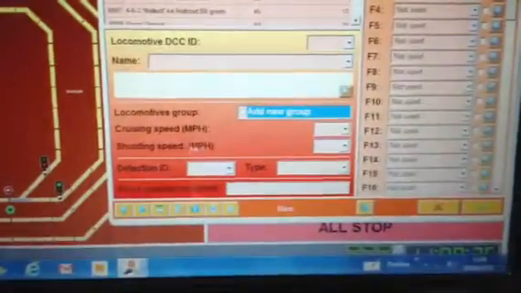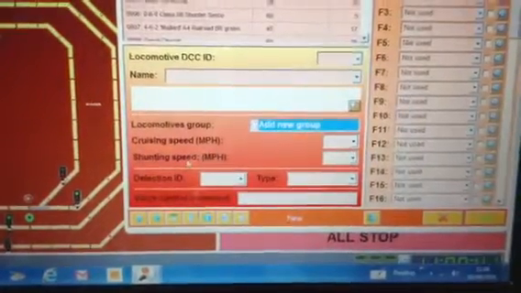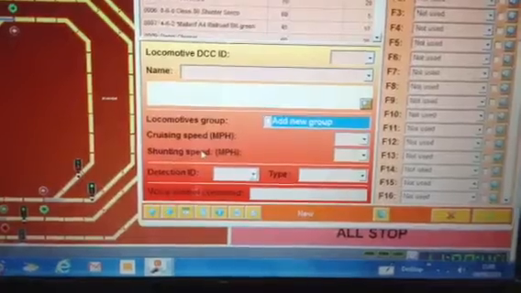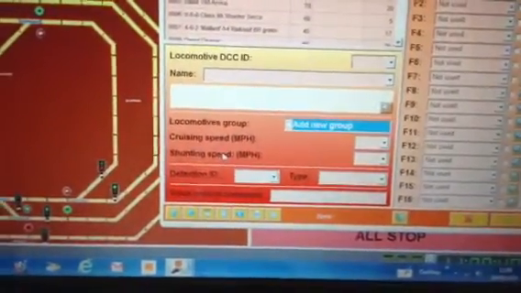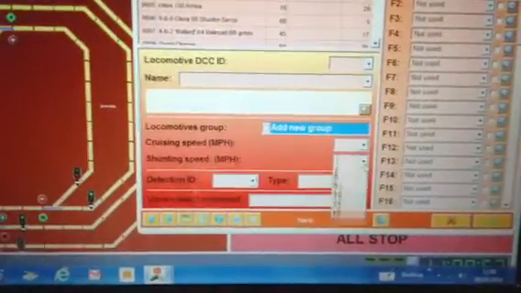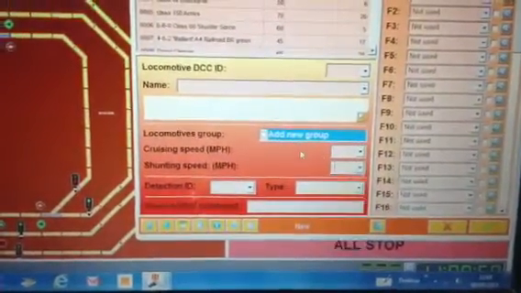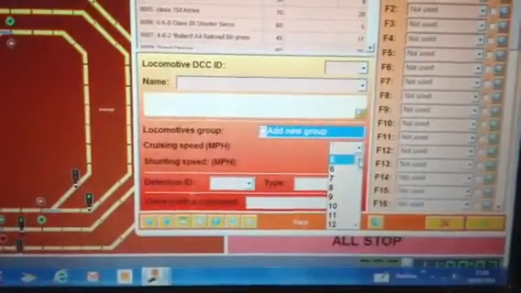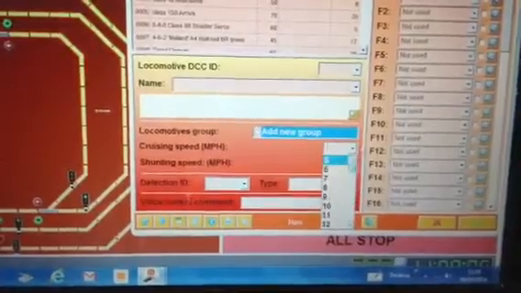Another section we've got here is the cruise speed and shunt speed. With the shunt speed, normally when you get a decoder, sometimes you'll find it's got a shunt function, which is usually F6. Well, you don't need to press that, because what you can do here is put the shunt speed to whatever you want. It's the same with the cruise speed, which means whatever top speed you want the train to run at, you can put in.